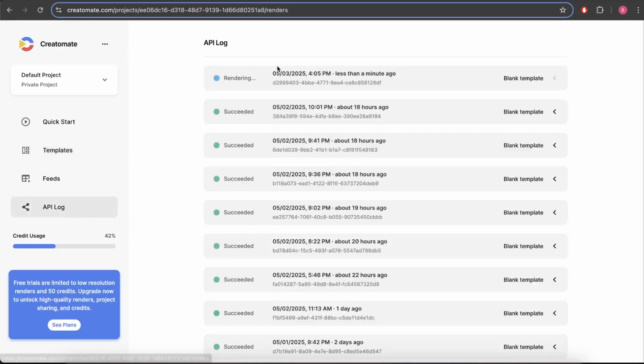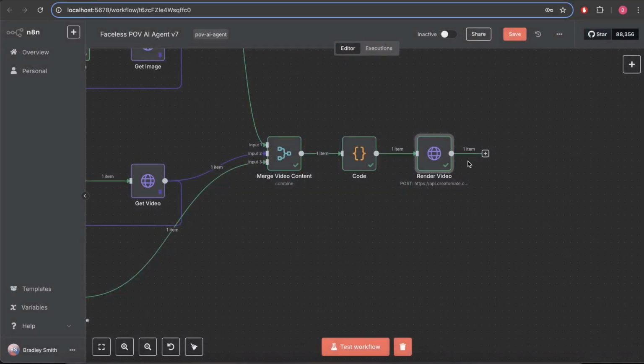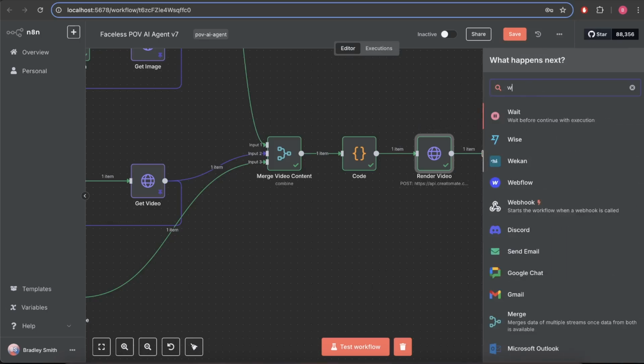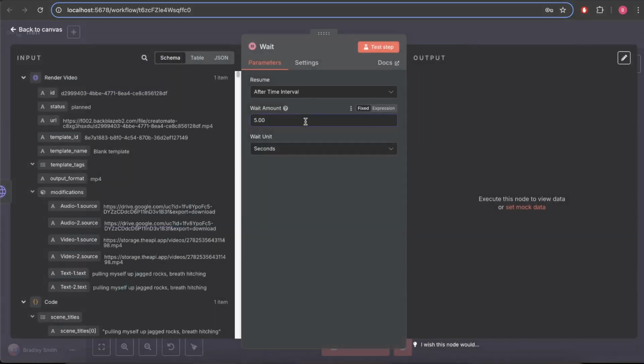Let's go into API log. As you can see, a new one is rendering, and this won't take too long, but it is an async process, so we need to specify another wait. Let's say it's 2 minutes. So we'll rename this to wait 2 mins. We're going to leave it at 2 seconds for now during this testing process, because we're just going to wait for this render to complete manually.